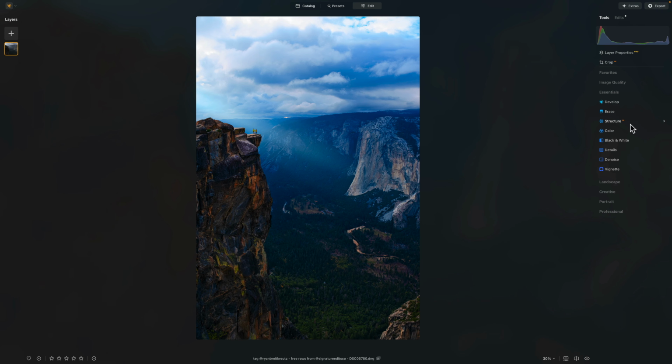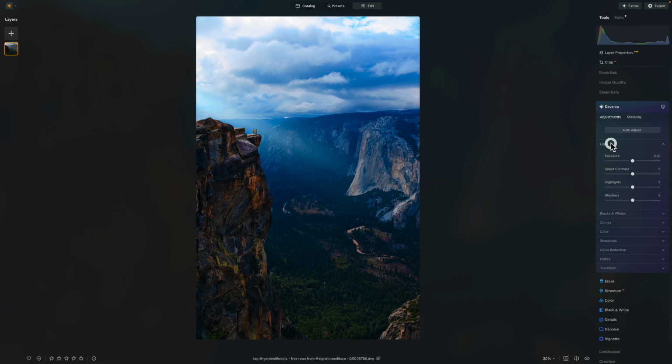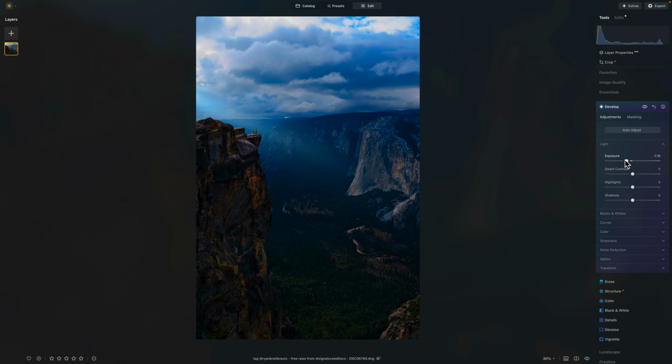So now that we have the color kind of in the direction and in the way that we want, it's time to start dodging and burning, because I think I want to start directing the viewer's eye into particular areas. So what I'm going to do is grab the develop tool here, and I'm going to click on the light, and I'm just going to pull down on the exposure to about there. I think that looks good.